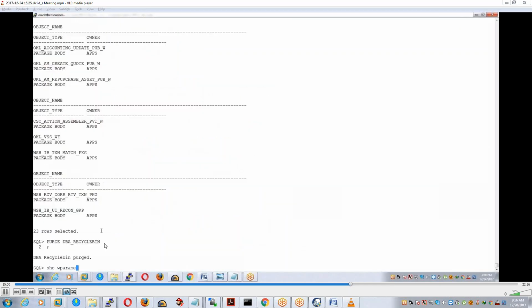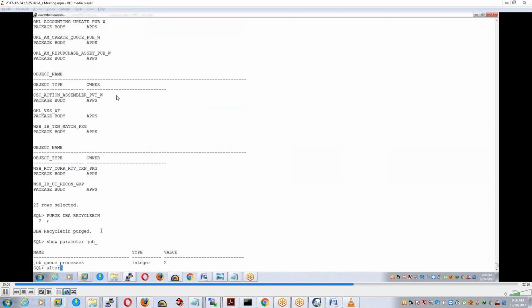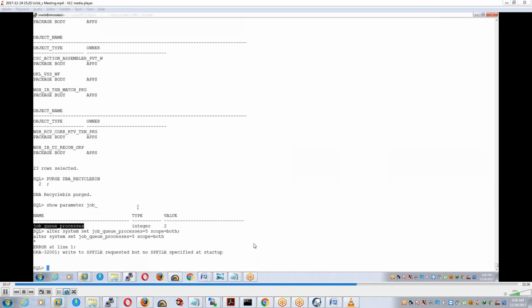Okay, so I did purge DBA recycle. Whatever output we got from that script, I'm following that option. So it's saying that the job queue process is 2. We have to make it 4 or 5, whatever. It should be more than 2. So it's saying that we don't have any SP file. Obviously, we don't have an SP file, so the command will fail.